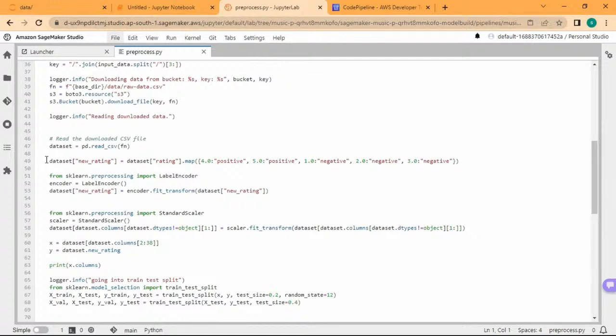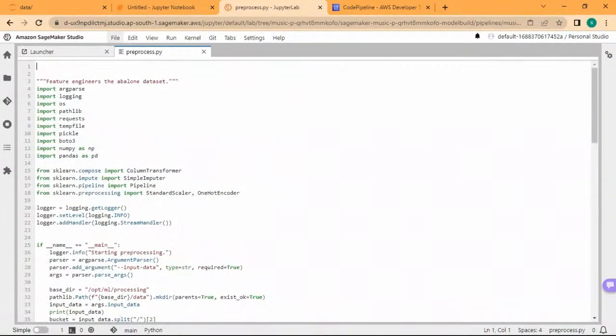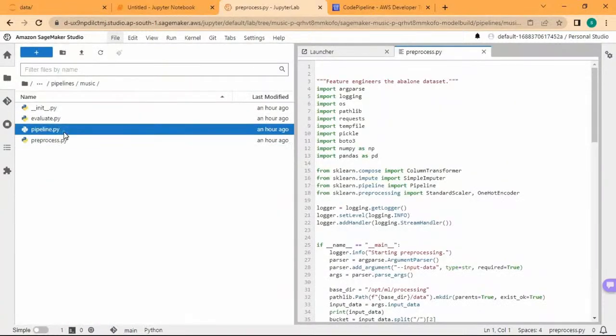Okay, the new rating has been created, and then label encoder to new for the new rating, and then pre-processing to pre-process everything. Then taking X and Y, or taking from the second column till the end, and the feature the output. So this will store the X and Y values simply. The next step is going into the pipeline mode.